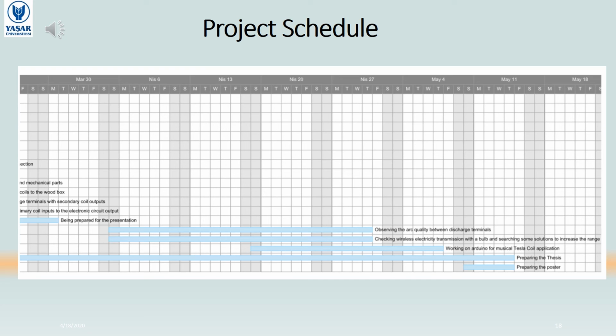According to our schedule, by the 27th of April, we should observe arcs between the discharge terminals and also check wireless electricity transmission with a bulb. As you can see in the previous slides, we already completed those tasks. With building the powerful circuit design, the quality of arcs and wireless transmission improved a lot.